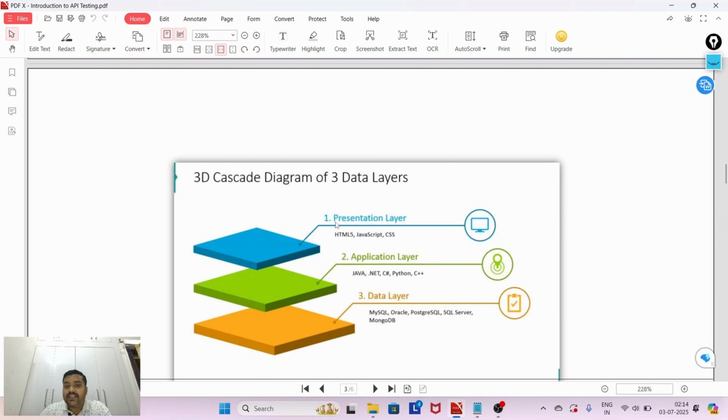Now, why is it called the presentation layer at the first layer? Because this presentation layer presents, and we are able to see it, so that's why it is called the presentation layer. And in the application layer we are writing some code. So here the API is there, and the API will help to connect the presentation layer and the database layer. How do we develop the API? We have to write the code. We can write the code in Java, .NET, C#, Python, C++, etc.